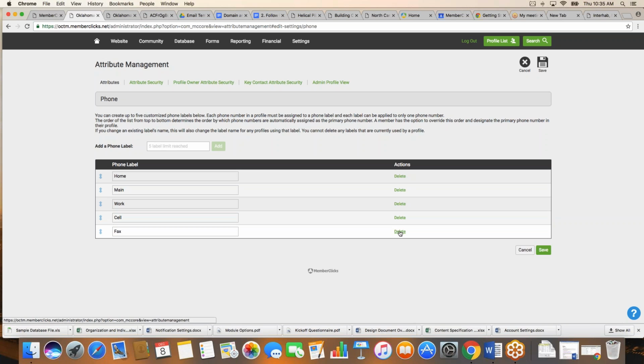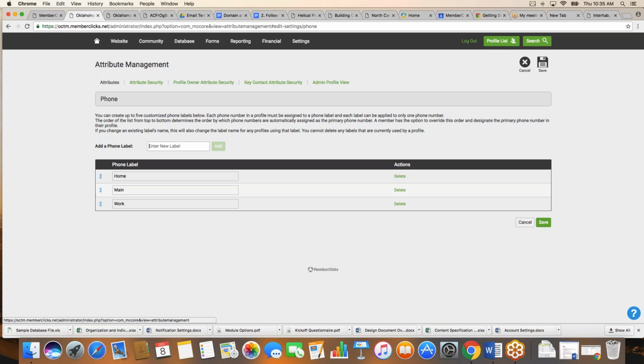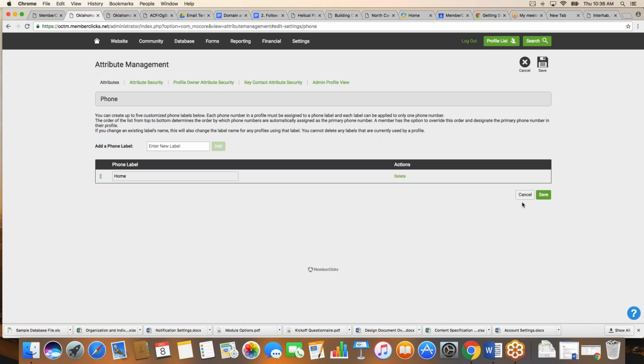So you can collect all 5 of these different phone numbers on your members if you need to. Now, just glancing at your database, I don't think that yours is going to be as extensive as having all of these different labels, but it is an option. If you ever change your mind later down the road and say, well, I really should have been collecting our members' work phone numbers, then we can always come back in here and add that.